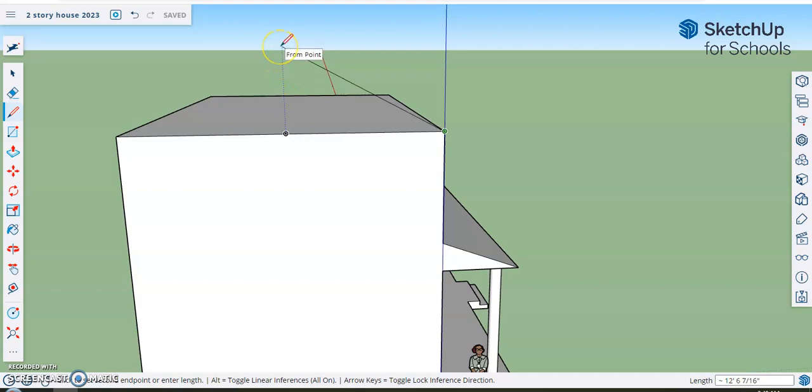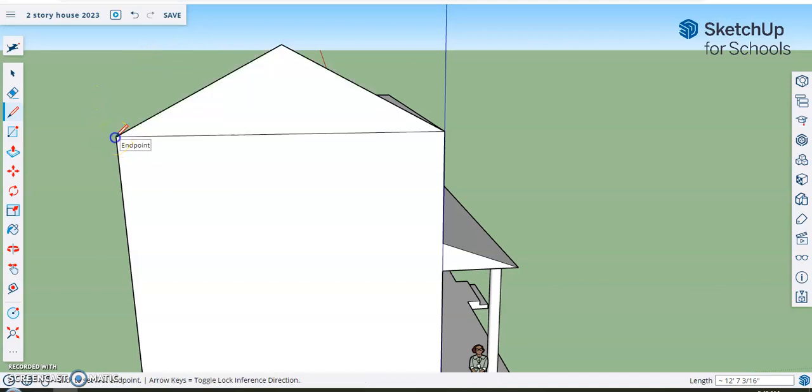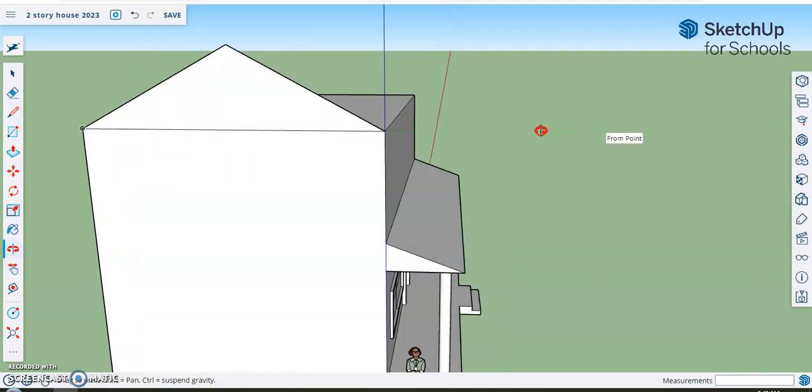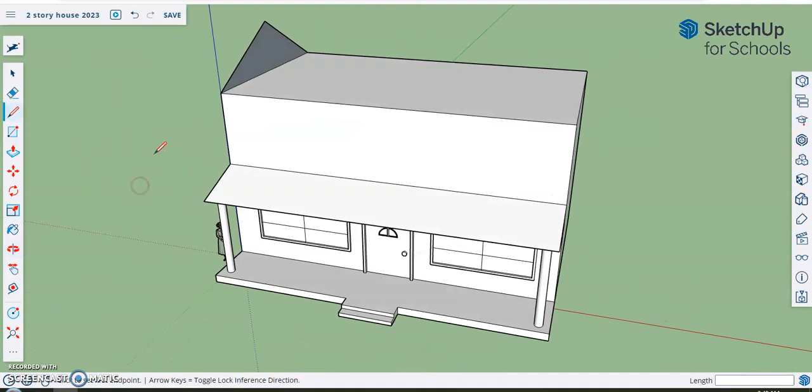We're forming the peak of the roof. So make this angle whatever you would like for the peak of your roof. I'm going to click once and let go. And now I have one line made. Now I'm going to move my line tool until it finds the endpoint here. I'm going to click and let go. And that's made a nice filled in triangle.